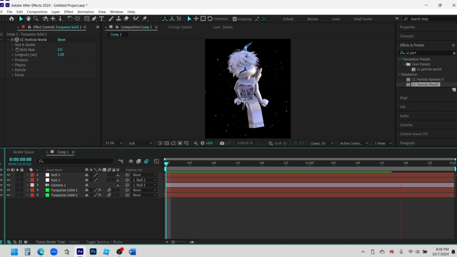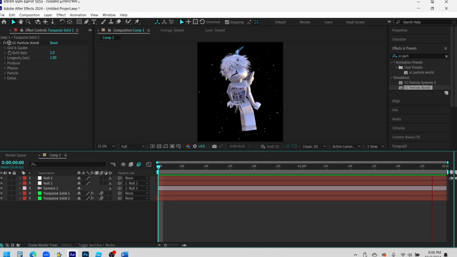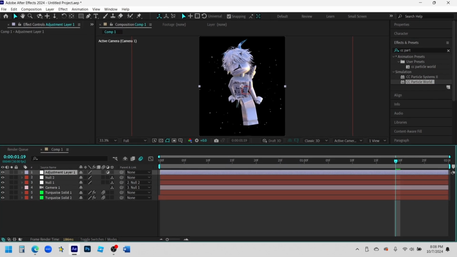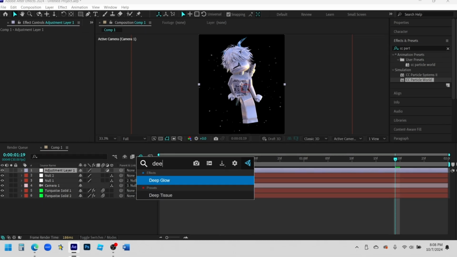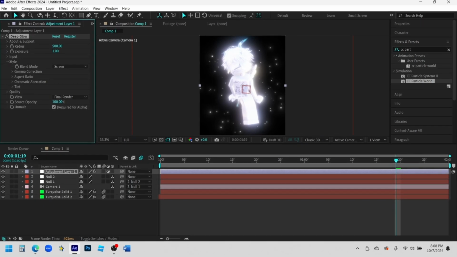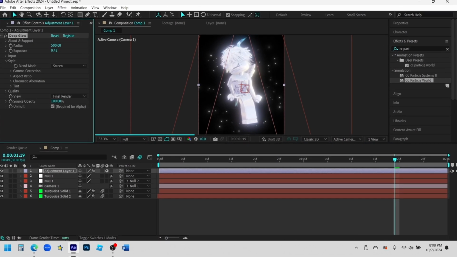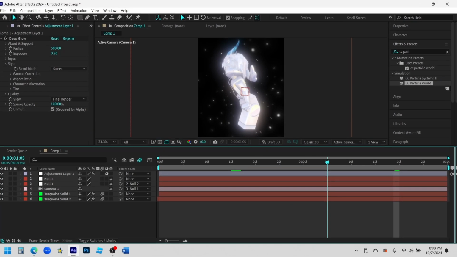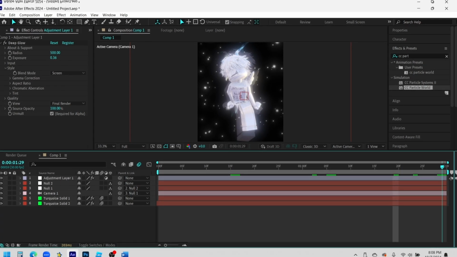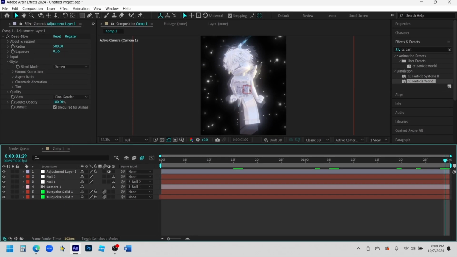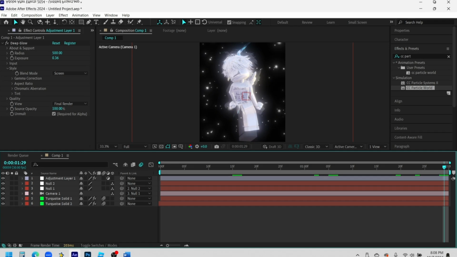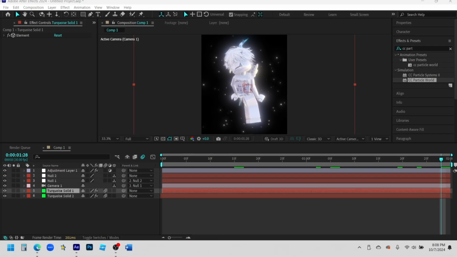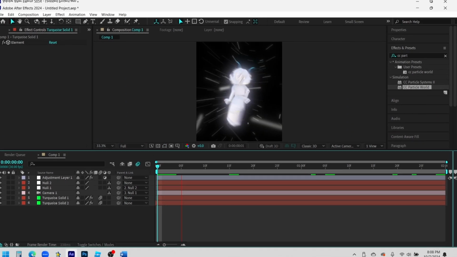And after that, this step is optional if you don't have other plugins than Element. Add an adjustment layer using Control-Alt-Y and add Deep Glow onto the adjustment layer. This is going to make your element look thousands of times better. Obviously this is optional considering not everybody has Deep Glow, but if you guys are interested in that, then you should do it. I personally like the Deep Glow look because it just makes your element look so much better.